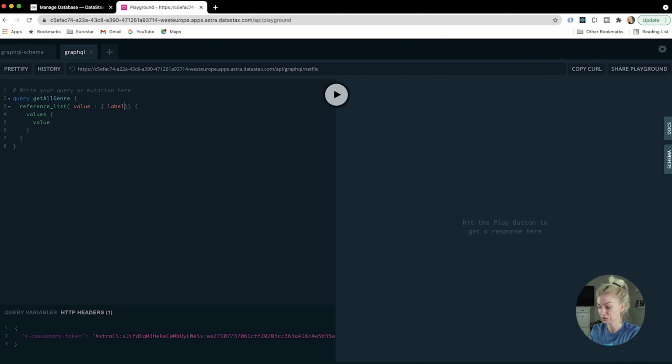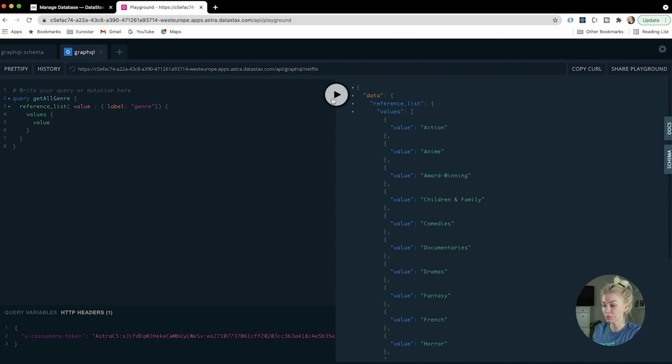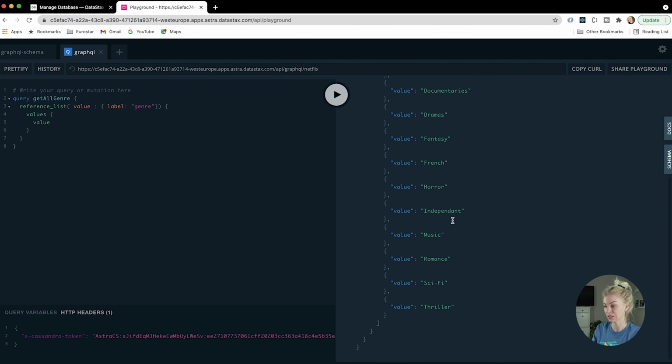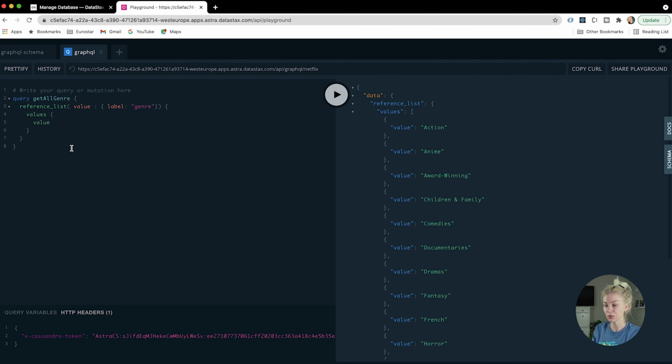label, genre. So there we go. That's how we can retrieve all the genres that we've just created, so we can see what's in our reference list. So they are all there. Great. Also, once again, make sure that you are in the Netflix key space name. If you're not, then of course that won't work. Make sure you are in the key space name of Netflix.